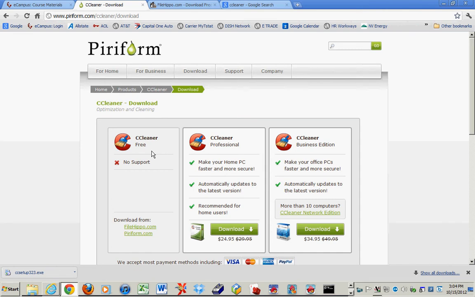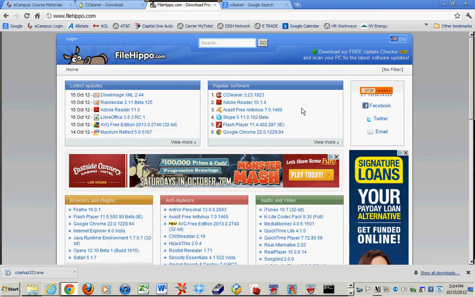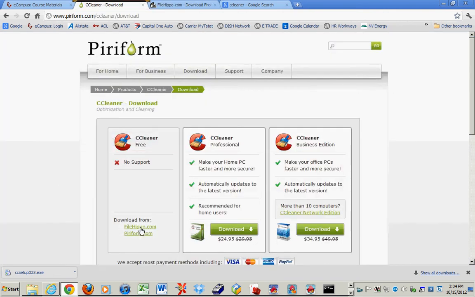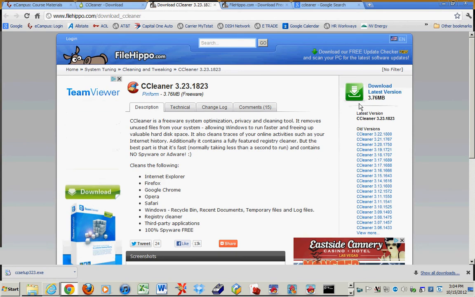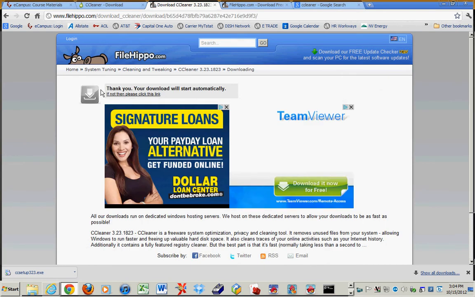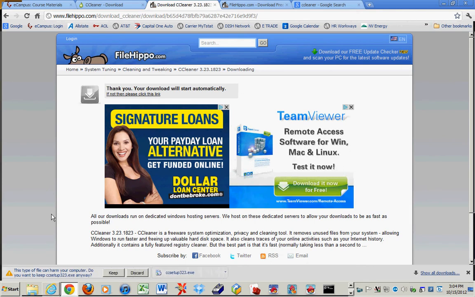Once you're at this page, you pretty much want the free version. The other versions you have to pay for, but this one still works. It just has a little bit fewer features, but for a home user, it's definitely sufficient. So click on filehippo.com and it will take you to here, and it will automatically download.